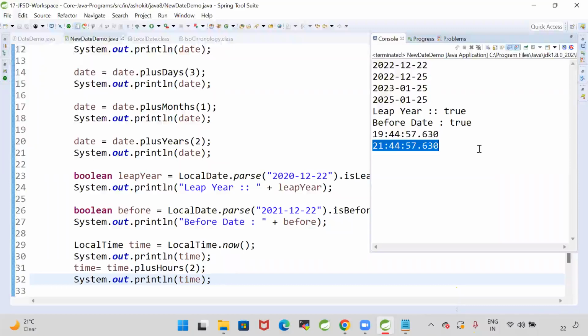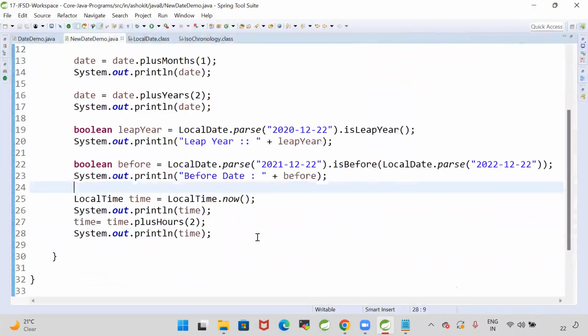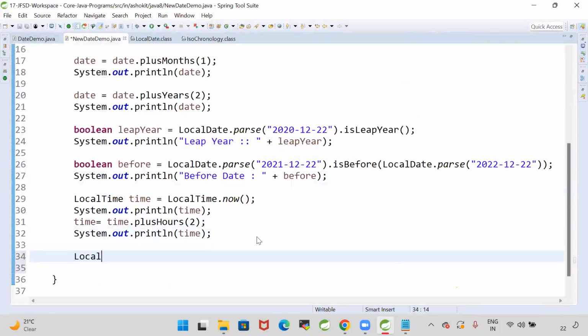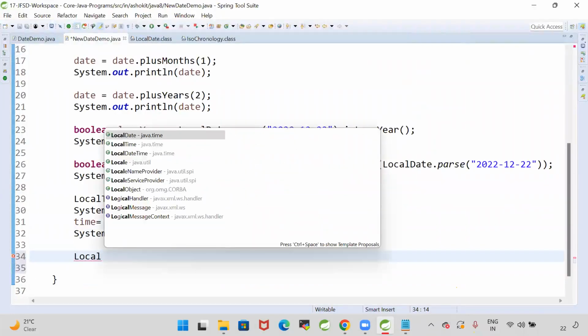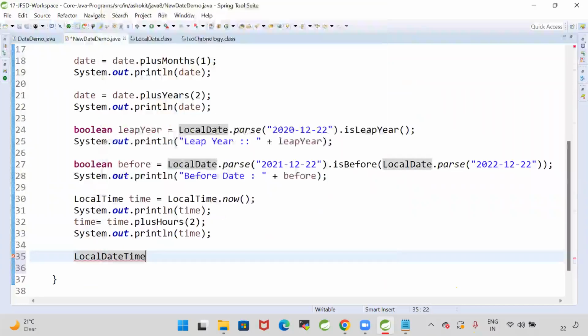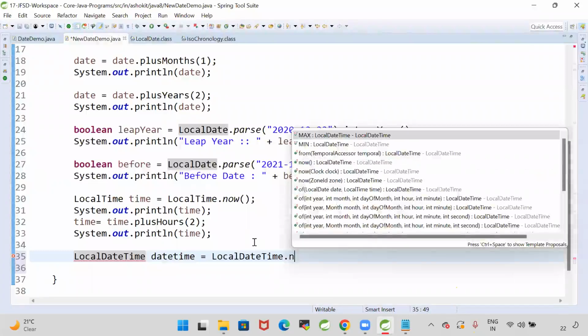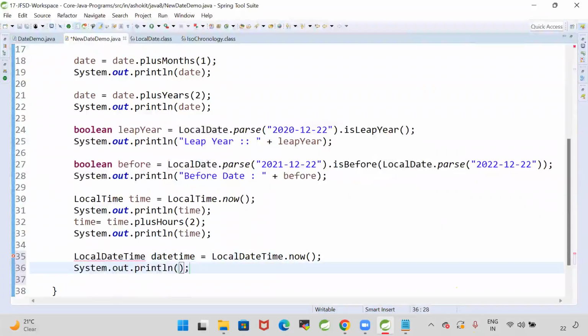To deal with the date, LocalDate is available. To deal with the time, LocalTime is available. Similarly, we have another class called LocalDateTime. I want to represent both at a time. DateTime is available: LocalDateTime.now. System.out.println of date time.